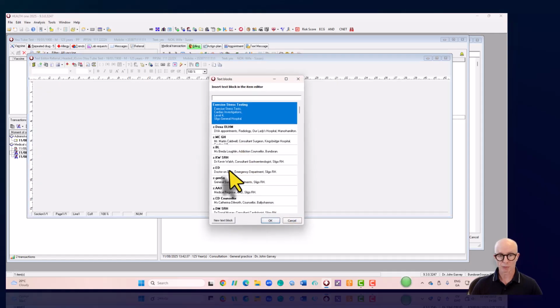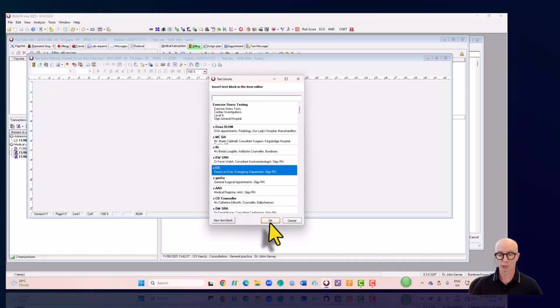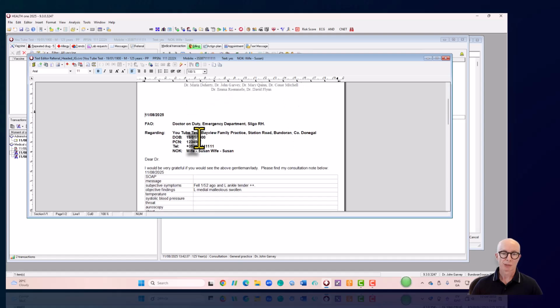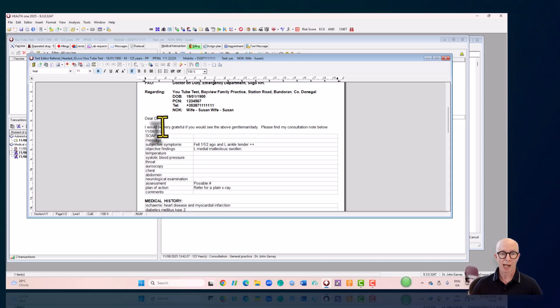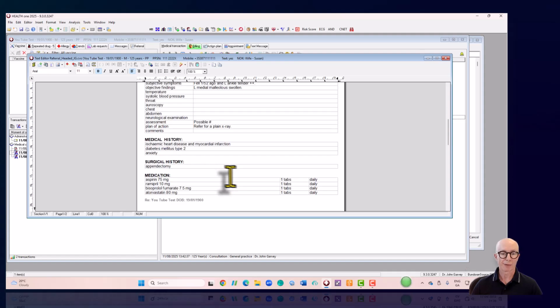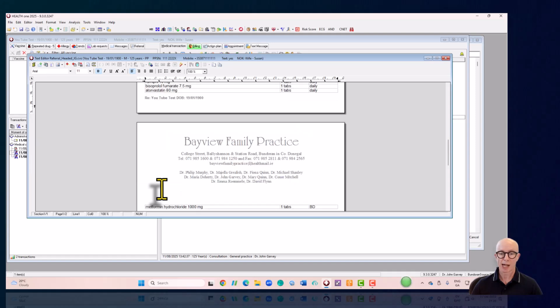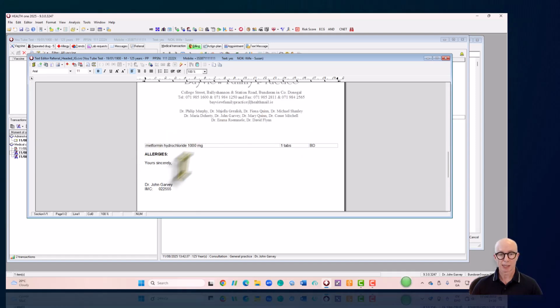So we have options of where I might want to send this. Maybe I want to send this to the emergency department. So sending to Doctor on Duty Emergency Department Sligo, and there are the details of the patient. And it's going to basically suck out what is in the consultation SOAP note. And then any background medical history that's in the patient file, including medical history, surgical history, medication. And then it's going to simply say, yours sincerely, and the username and Irish Medical Council number.